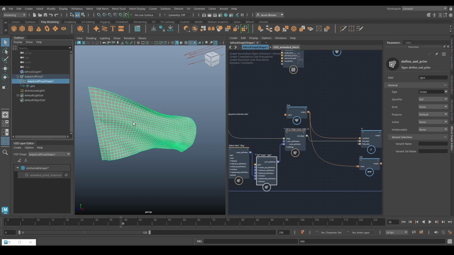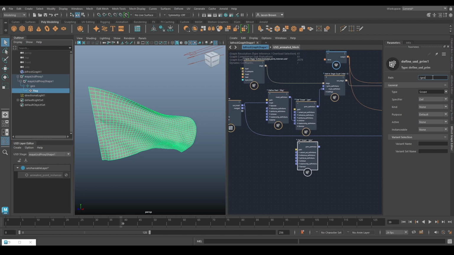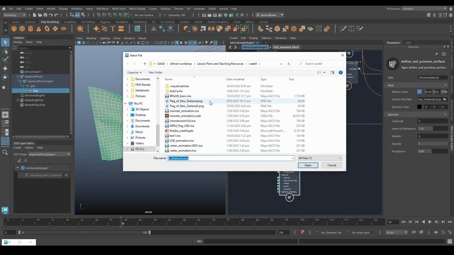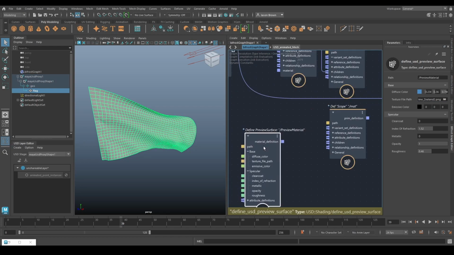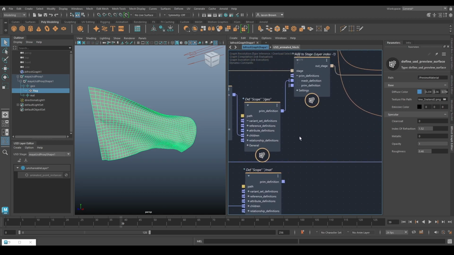So there we go. There's our proxy shape, that's our stage. There's our scope, and there's our flag. Perfect. I want to make another one. I want to make a scope, but this time I'm going to call it mat for material. And this is where we're going to put our materials. I'm going to take an attribute definition, USD preview surface. This is where we're going to load our flag. That goes into the children of that scope. Yep, that's the material scope. And then we just pop that into the stage as well.